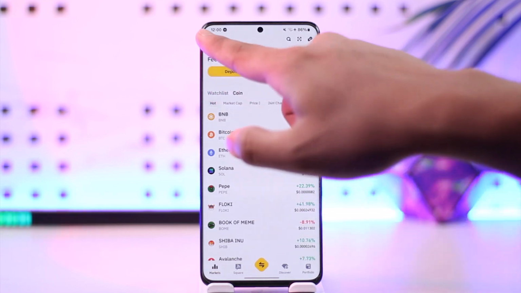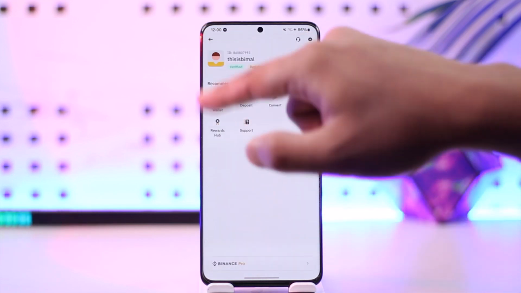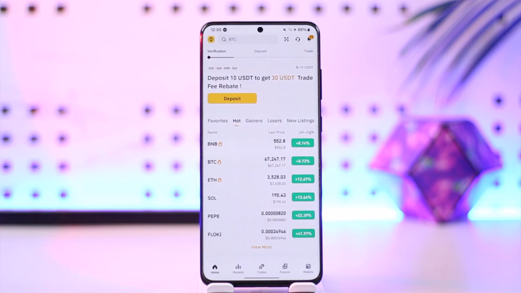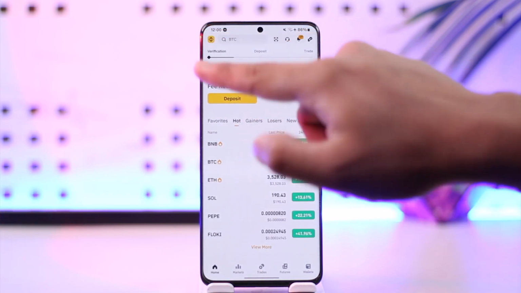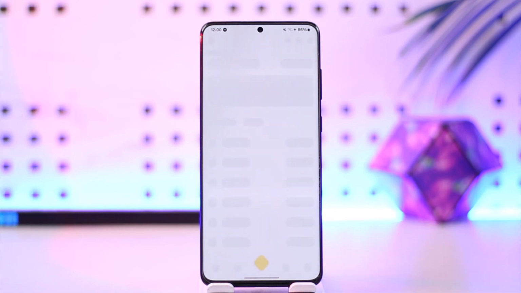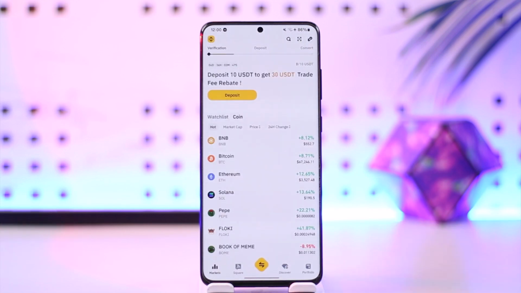Now keep in mind that, by the way, there is also a Binance Pro, so you can tap on it and you can switch to Binance Pro, but this is much more complicated than you think. So I'd recommend that you stick to the light version that you can find here. Just tap on the profile, go to Binance Lite, which is a regular version, and then you'll be able to do pretty much anything you want.